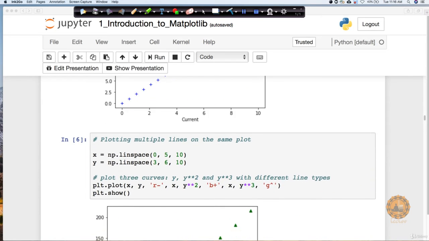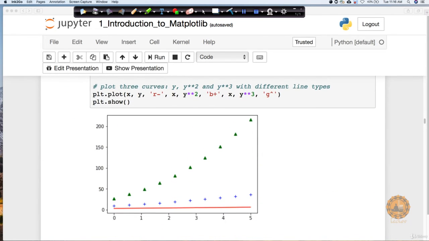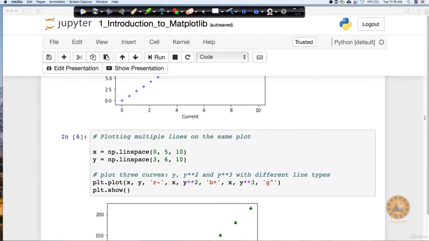Now similarly, what I could also do, as you can see in this graph, is plot 3 different lines, all of different colors. Here in green color I want to plot triangles, I can do that. In blue color I can draw this plus, and this red color is a line. So let's say I want to do something like this in the same graph. How can I do it?